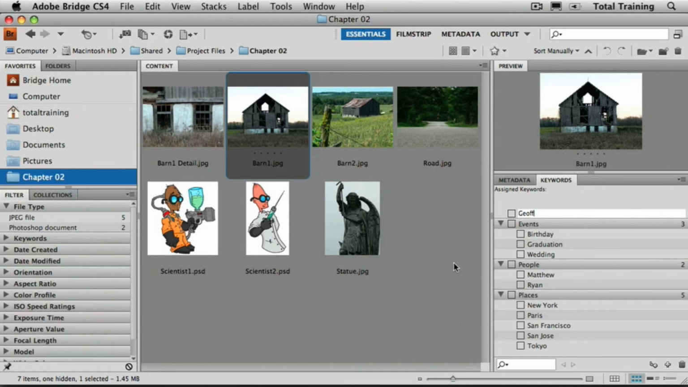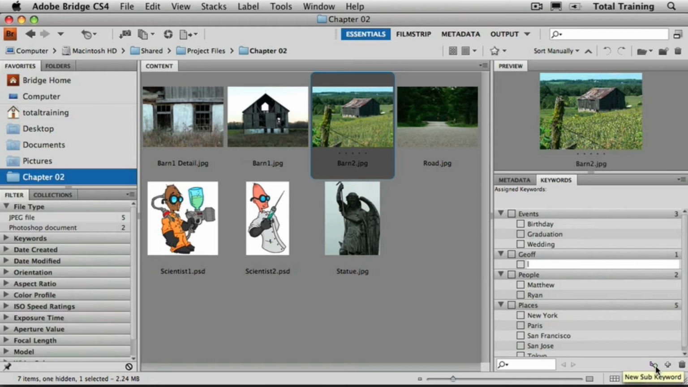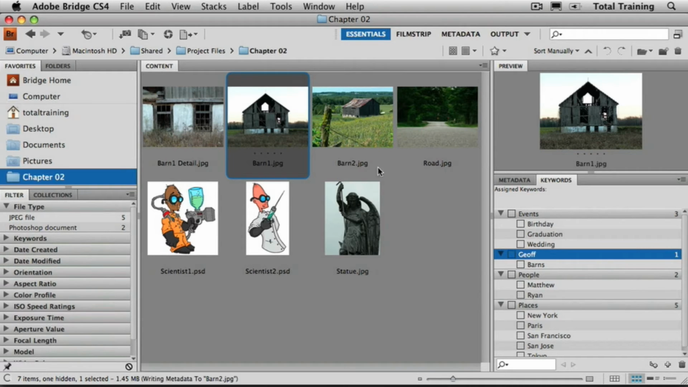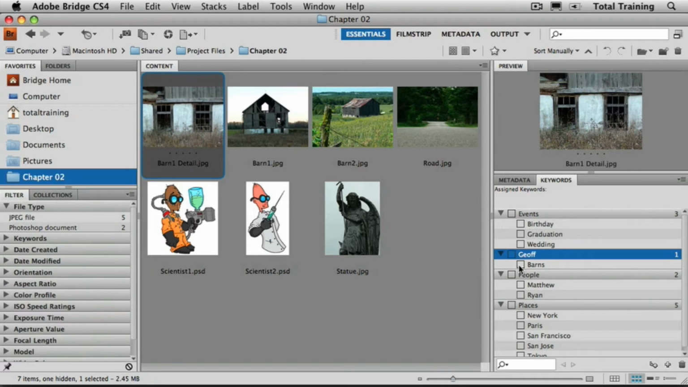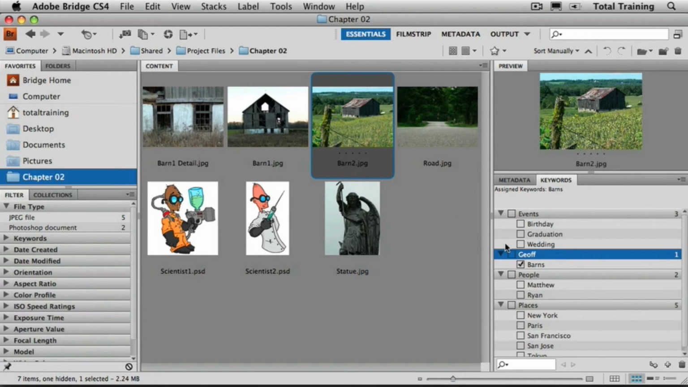All right, now what I can do is I can select my images here. Here I have Jeff highlighted, and then I'm going to click on this icon right here for a new sub keyword, and I'm going to call this Barns. Again, forgive me, I don't have a thing for Barns. It's just turning out this way. Anyway, I'm going to mark this barn2.jpg, that's a barn. I'm going to click on barn1.jpg, that's a barn too. And barn1 detail, that is a barn as well. All right, so I have 3 images marked as barns. If I click on road, barn unchecks, go back to barn2, barn is checked.